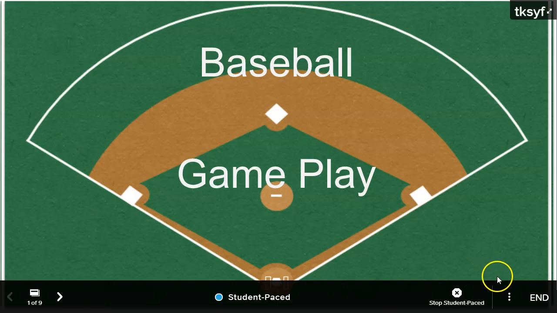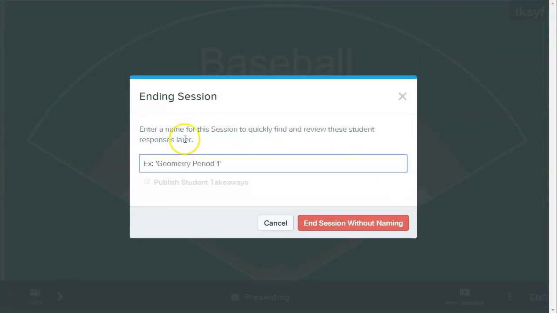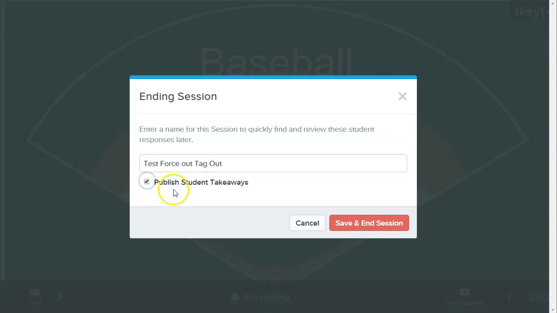Okay. When the time is up for the students to be completed, I'm going to click Stop Student Pace. And one of the very neat features when I end this is I could call it softball, force out, tag out. We can do what's called publish student takeaways.